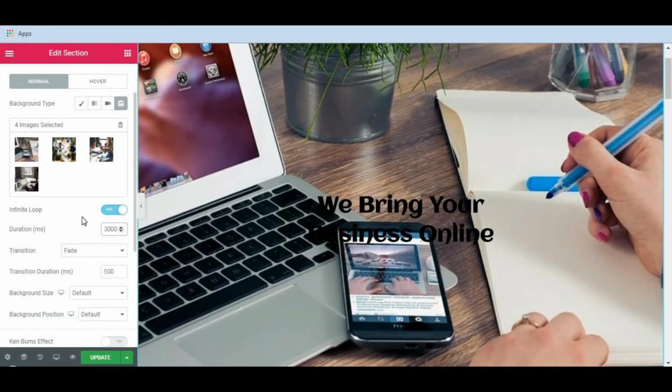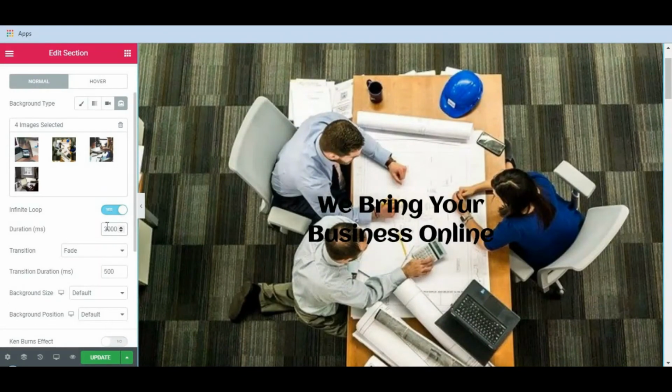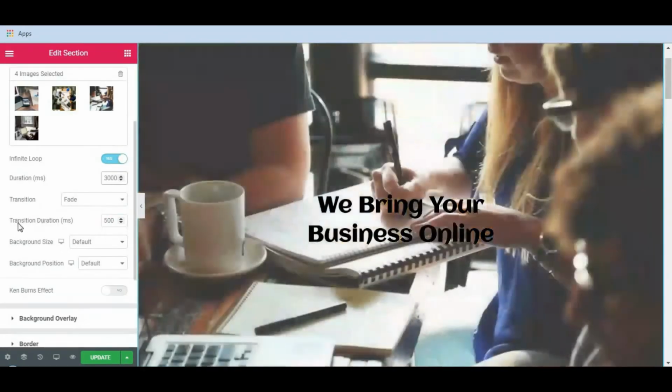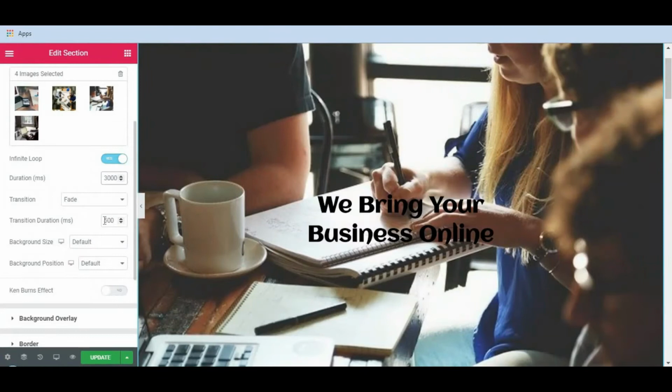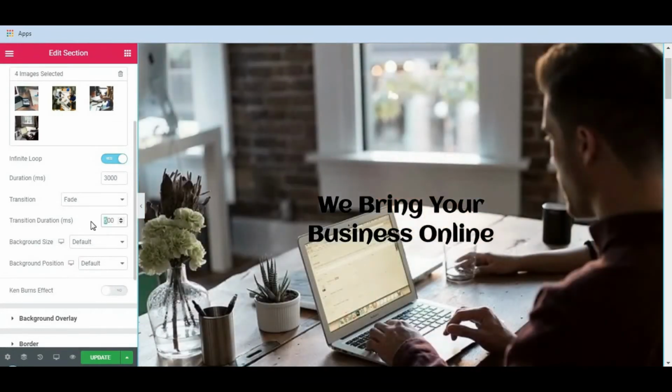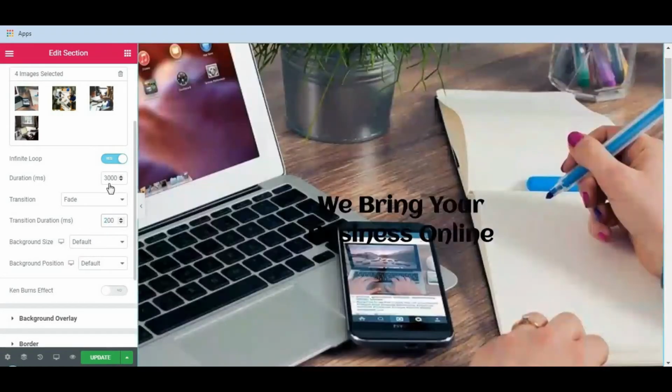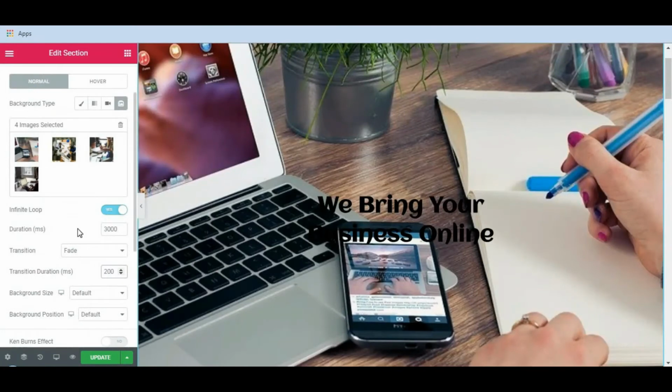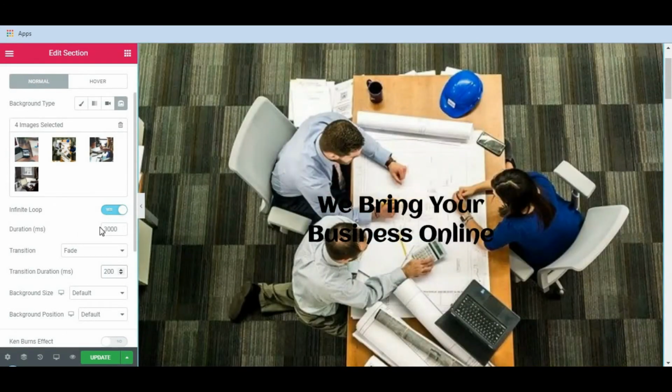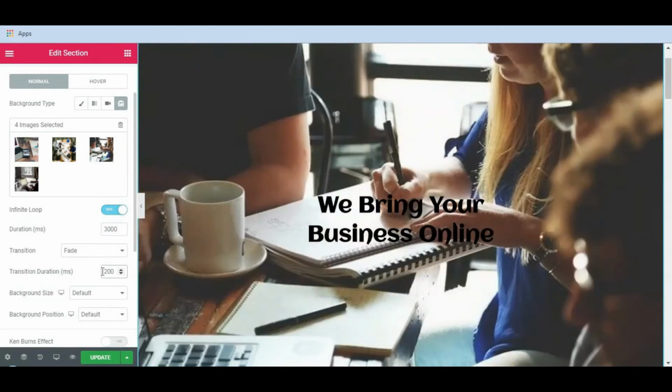So duration 3 seconds. And let me set the transition duration. Right now it is 5 seconds, so I will make it 2 seconds. Now every 3 seconds there will be a new image. So duration 3 seconds and transition duration 2 seconds. Okay, and next is the transition.